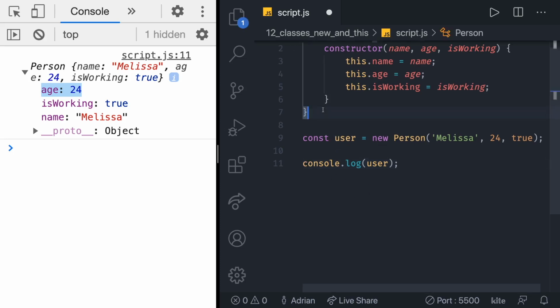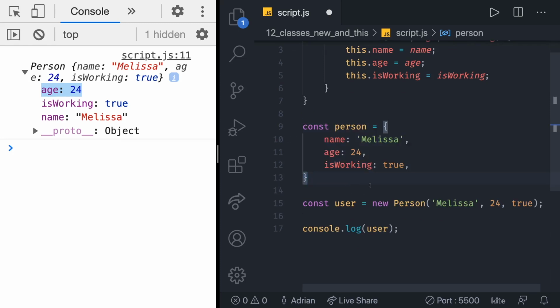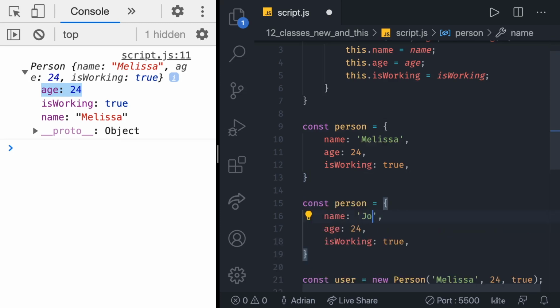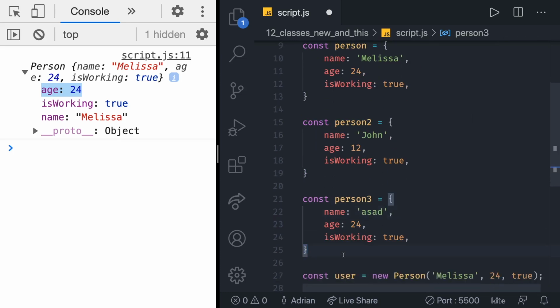So why can't we declare our user like this using a normal object? Well, you absolutely can, and you should in most cases. The only way where the second approach would be more appropriate is when you have the schema for a specific thing. So all of these things need to follow a certain structure. So let's say that you have a person, then you have a second person with the name of John, age 12, working true. Then you have a third one, which is going to be 23. This one is going to be something different, and so on and so on. You can see how we have a lot of code here, and every time we have to specify all of these properties.